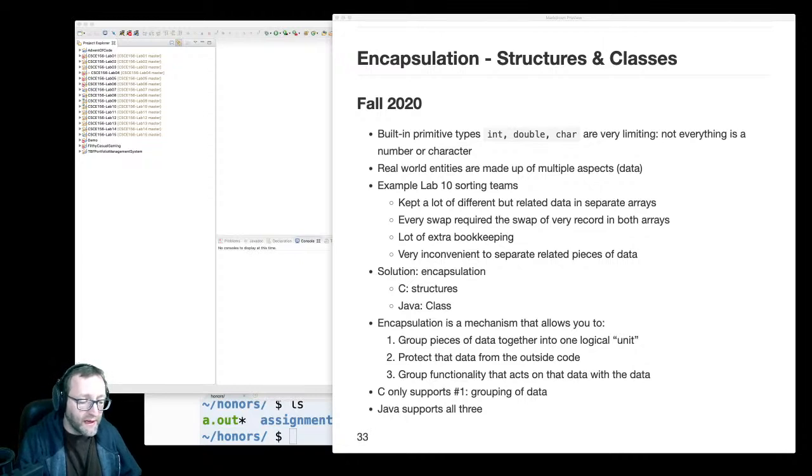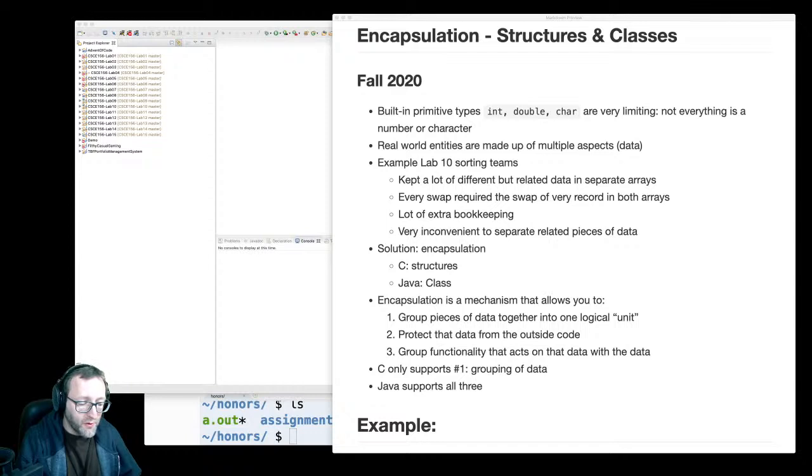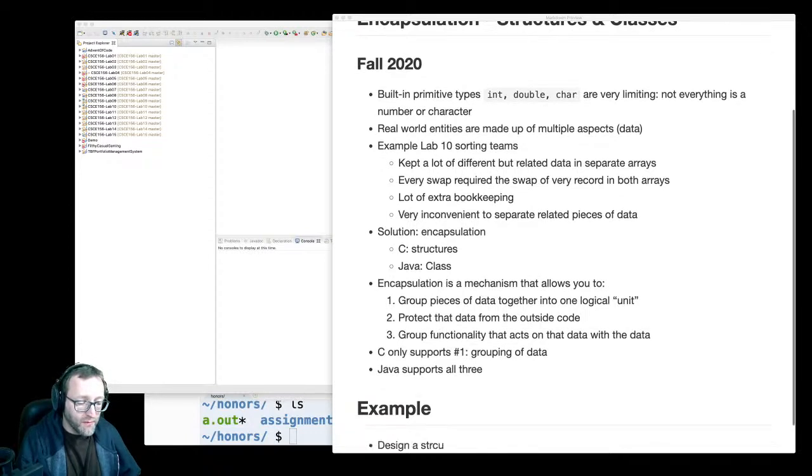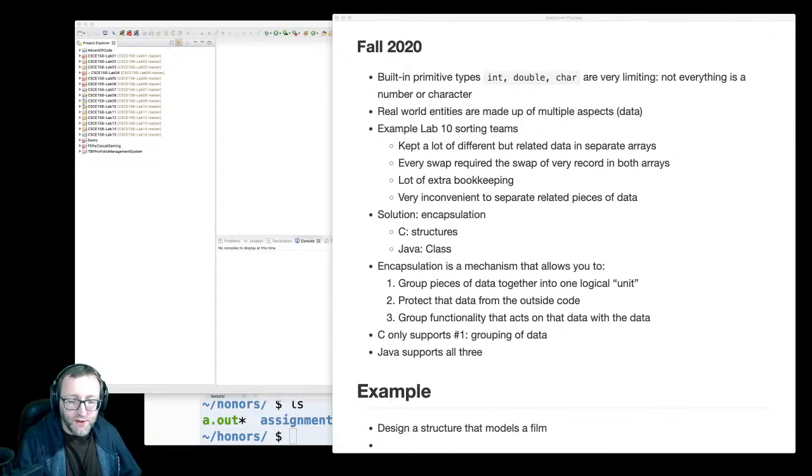So let's just go ahead and get into it with an example. What we're going to do is we're going to design a structure that models a film. And then, of course, we're going to do the same thing.